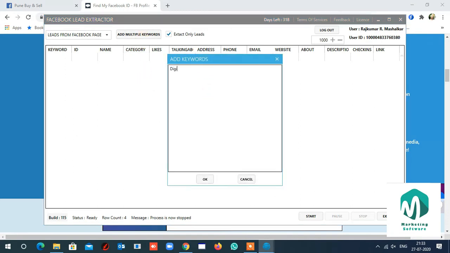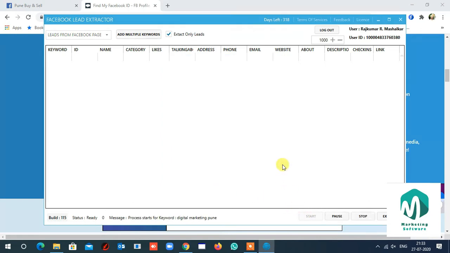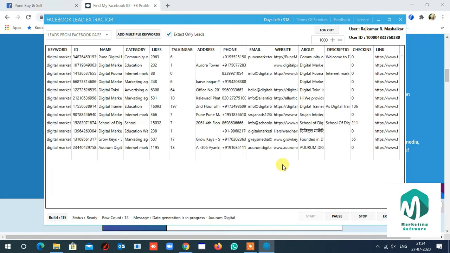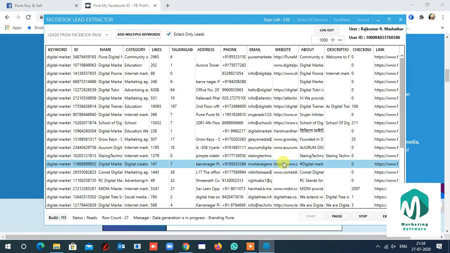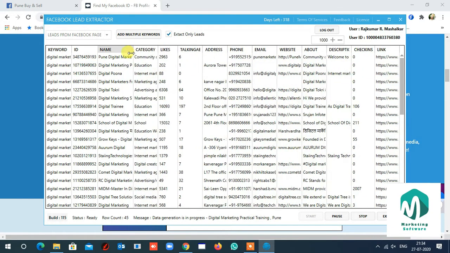I will just search digital marketing Pune. So I will just put this keyword and click on start. After start, it will extract all the digital marketing pages in Pune, the database from Pune. Okay, you can see here the name of that business, that page.